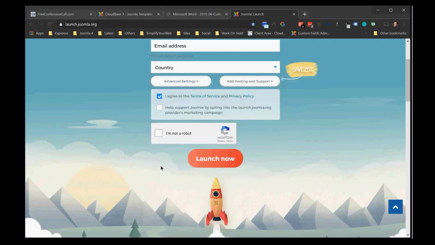You want to click on the I agree. You do not need to help support Joomla unless you want to. I am not a robot. You want to click on that, and then you want to click on Launch Now. After you click on Launch Now, it's going to take a little while, and it's going to then send you an email of what your new site is. So I'm going to give everyone just a few minutes to be able to load this initially.